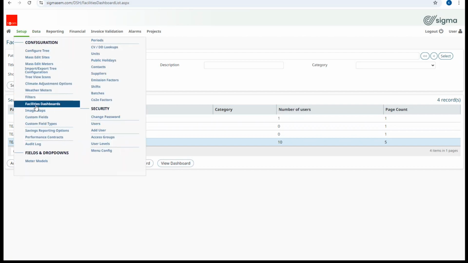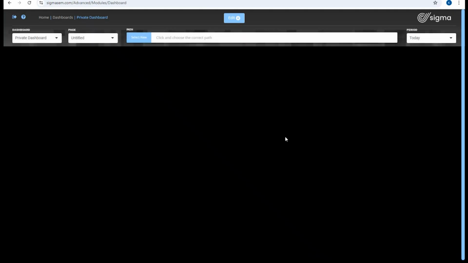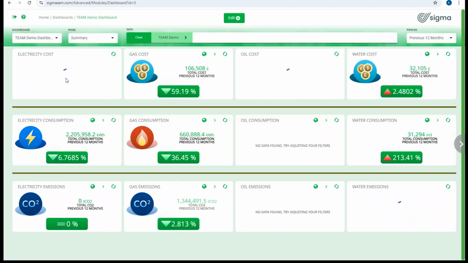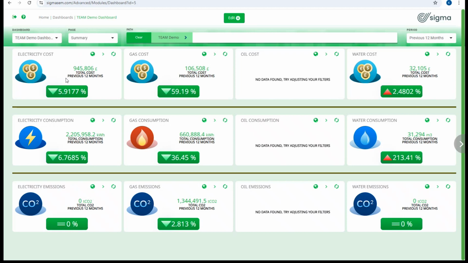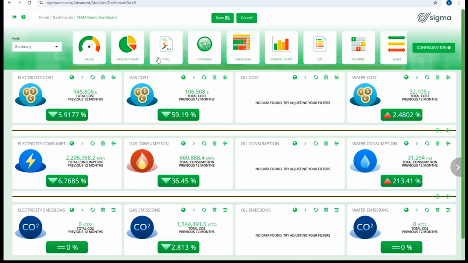So if you didn't want to use the facilities drop down here, if I come across to the right hand side to the user and to dashboard, it opens up my private dashboard, which I haven't done anything with yet. The other dashboards are here, and I can change it to whichever dashboard I want to look at. So if I go back into edit again here, as I said, these are the types of widgets that are available, and each one is configurable. I'll just cancel from there.